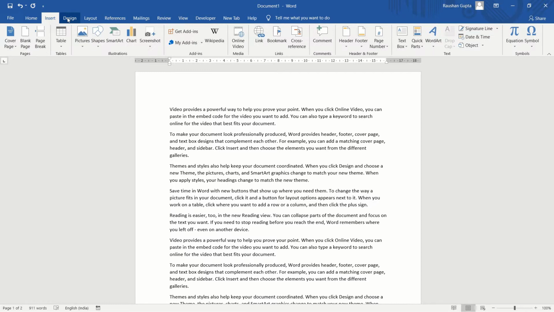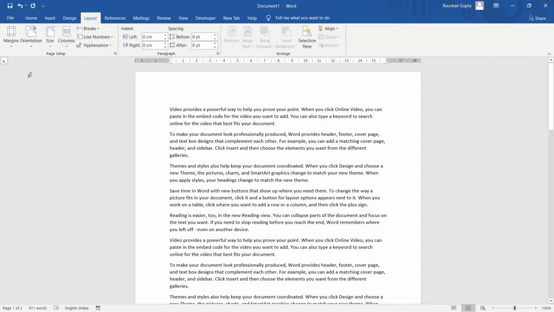In the previous segment of our video, we read about the Design tab in MS Word. So let us continue with our Layout tab. In the Layout tab, the first group is the Page Setup group. Today in this video we'll read about the Page Setup group. What is the use of this Page Setup group?